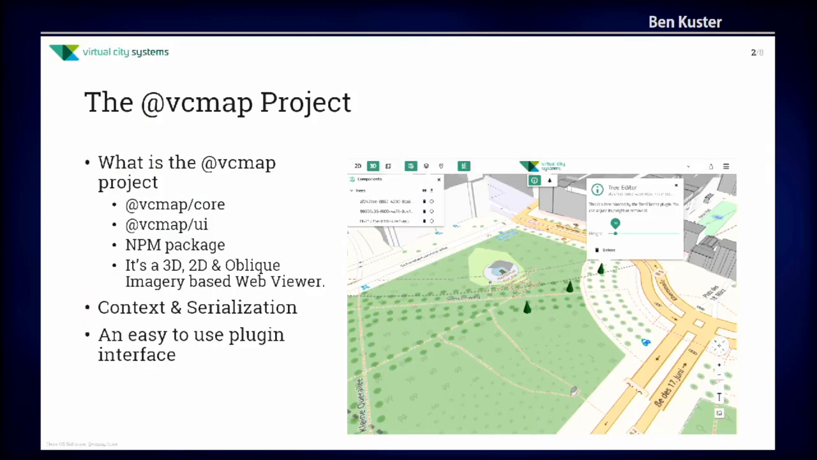So the VC Map project is actually a two-part project and has been developed by Virtual City Systems in Berlin. The idea behind it is that you have a core which deals with the GIS side of things, and you have a UI that you pop on top to make it an actual application. And both of these things are NPM packages, which we've been putting out there in the past year or so, which you can freely use to do whatever.